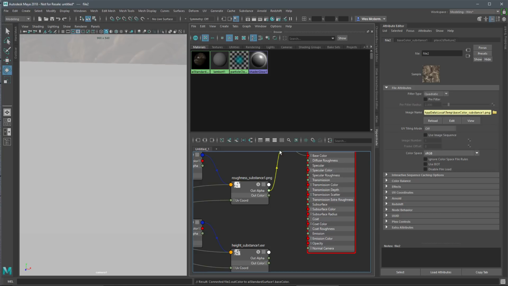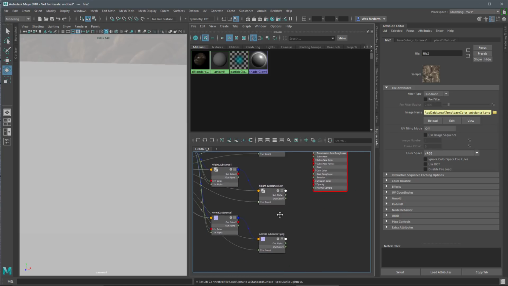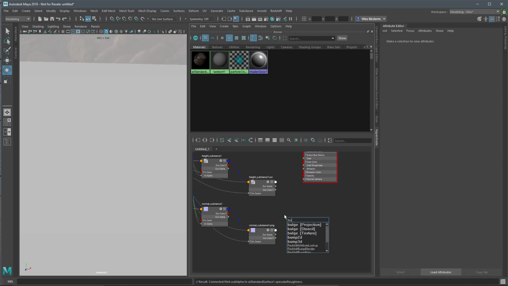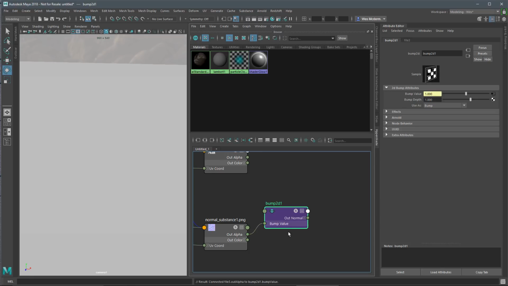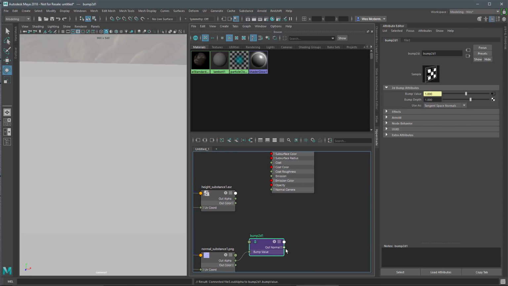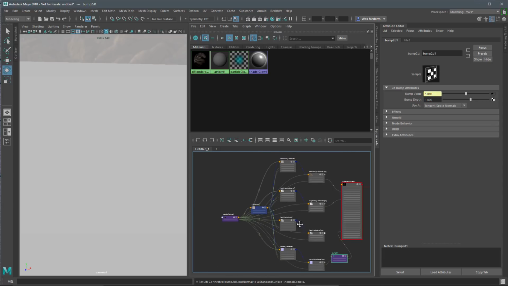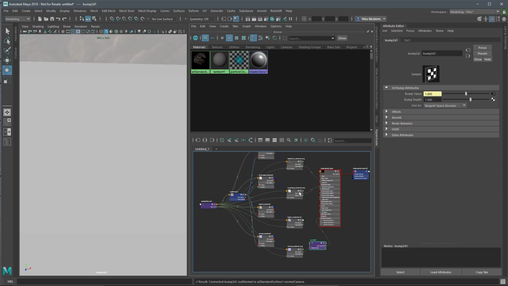I'm going to use the out alpha of my roughness and plug this into the specular roughness. And here for my normal, I'm going to create a bump 2D node. Let's take my out alpha to the bump value, and we're going to switch this to tangent space normal. And then finally, the out normal is going to go right here into the normal camera. Okay, so we have a basic setup here.